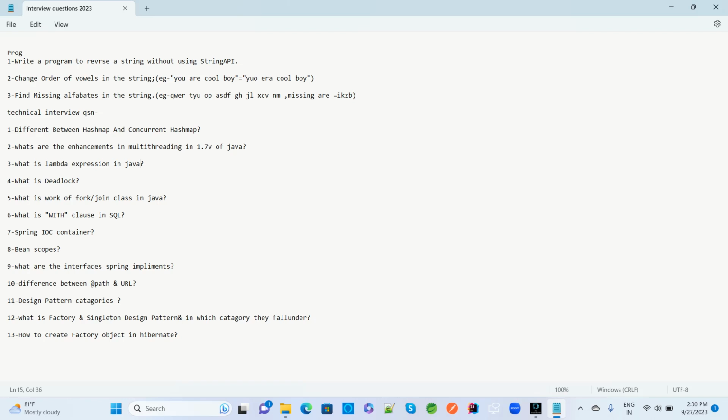The next question is related to SQL. What is the WITH clause in SQL? When to use the WITH clause in SQL? What is that? And the next question is related to the IOC container. What is a Spring IOC container? When to use a Spring IOC container? IOC stands for inversion of control, so they will ask about that.